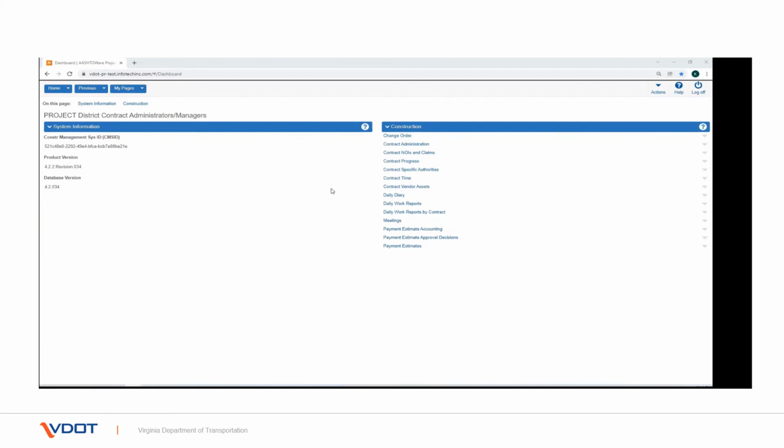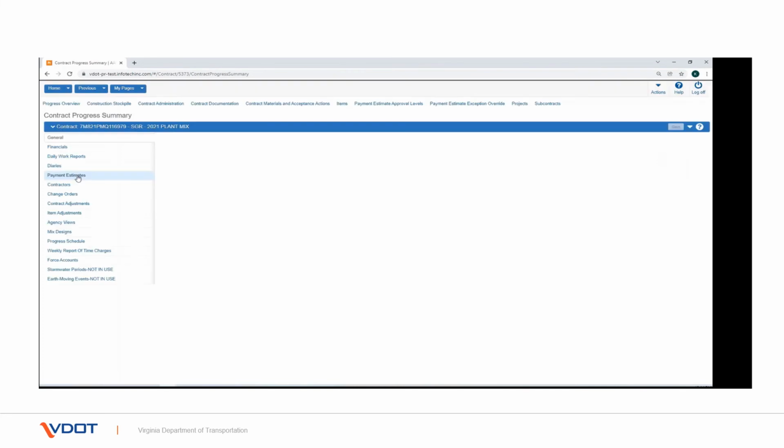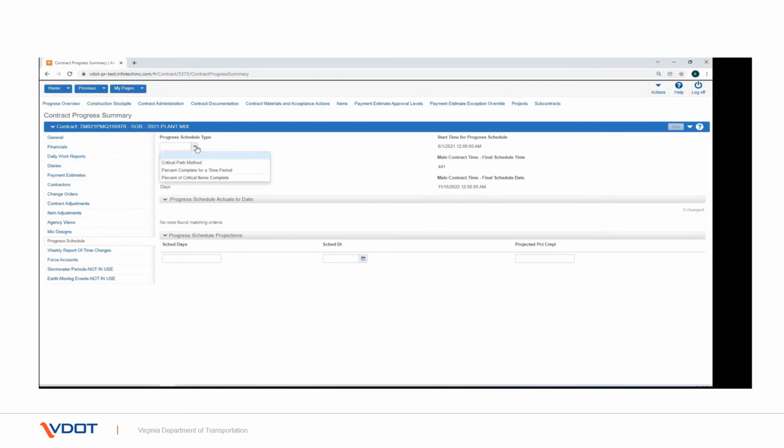From the dashboard, navigate to Contract Progress under the Construction component. Search for and select the contract. On the Contract Progress Summary page, click on the Progress Schedule tab. It allows you to create a schedule by which the system can automatically monitor the progress of a contract based on the agency's notice to proceed date and the actual completion date recorded in contract time. In the Progress Schedule Type field, click the drop-down arrow and select the method used to track contract progress, Critical Path Method, % complete for a time period, or % of critical items complete.